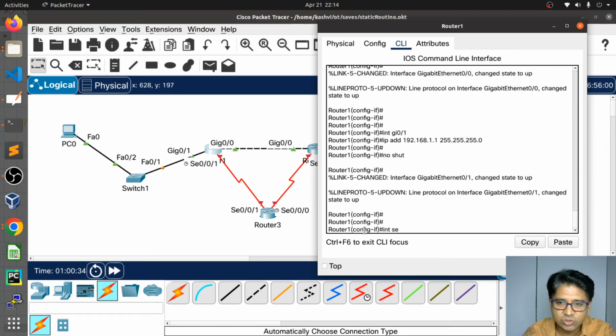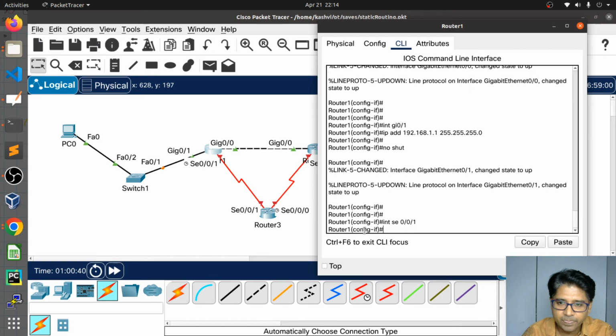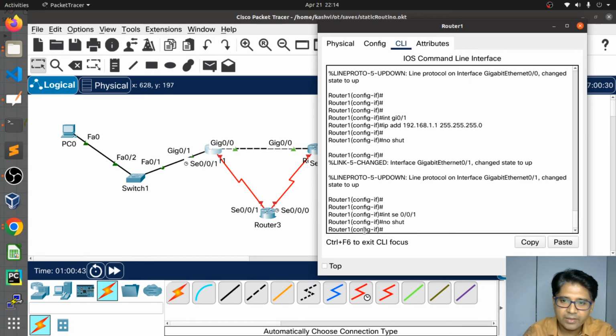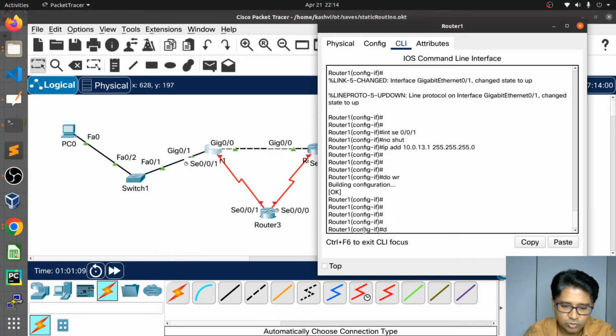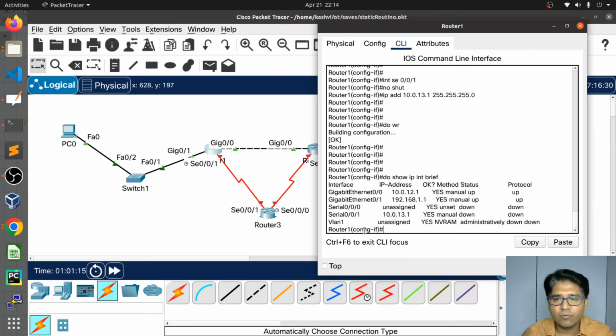Now we are left with the serial, 0/0/1, no shutdown. Your IP address, 10 dot, this subnet is going to be between router 1 and router 3, that will be 13.1. I hope you guys understand the IP nomenclature as in class. So this is done from my side for all three interfaces. So, show IP interface brief.